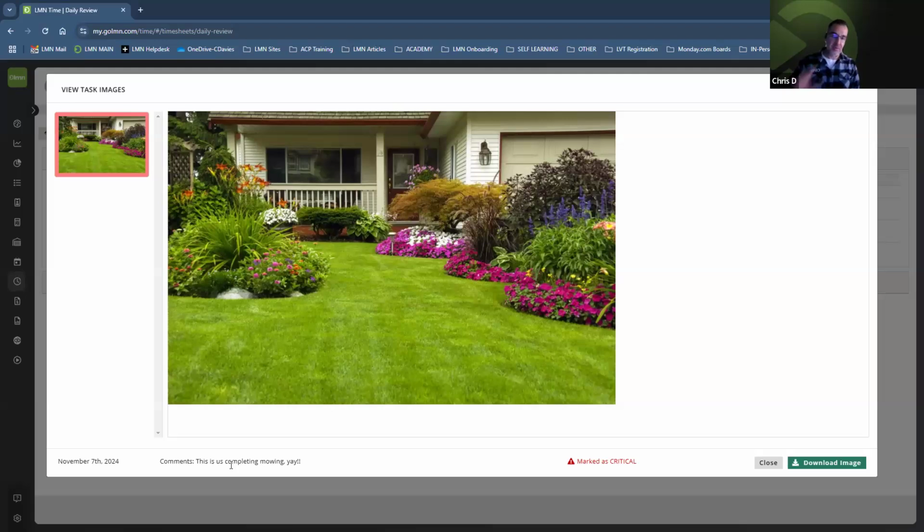Anyway, if it's critically important that the office know about something that's gone on in the field, they should mark that photo as critical and maybe even comment on why they put that photo in there. Again, it's just to keep everybody in the loop and be transparent with the office. Again, it makes things really nice and easy.